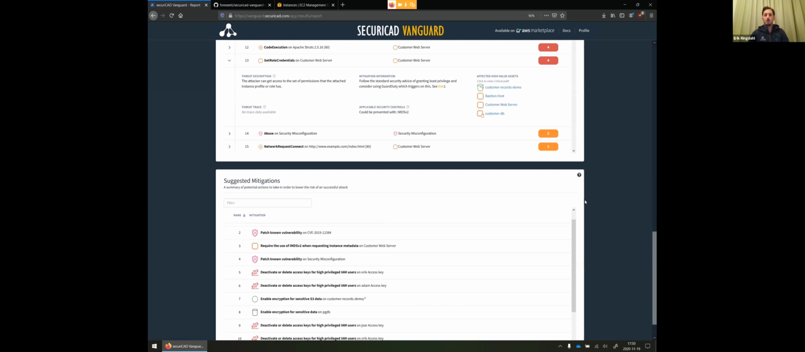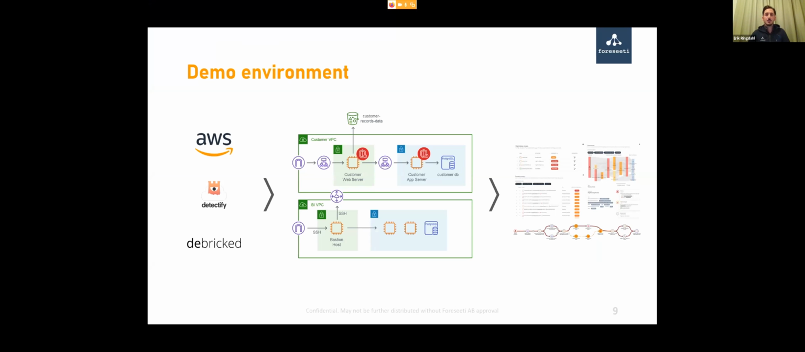Just to reiterate what you have seen. We have taken data from our running environment and automatically generated a model from that. We have also taken data from third-party sources, such as vulnerability scanners like Detectify and Debrick, to find vulnerabilities and put them in the context of our environment, and then simulated attacks on our environment to see what we should fix first, and how we can stop the attacker as soon as possible to lower our risk exposure.